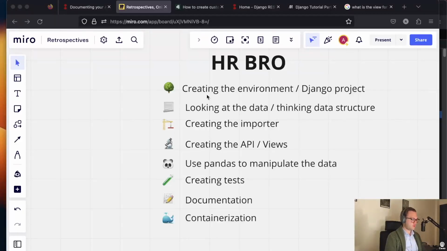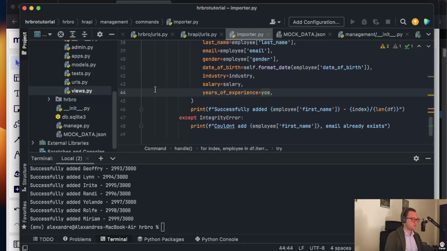Cool, so far we have completed the 3 first steps. We have set up our Django environment, our Django project. We looked at the data and determined an appropriate data structure. We have created and run an importer using Django management commands. And now we are reaching the 4th step, which is about creating the API and the views. Let's go. So the views are going to happen here.